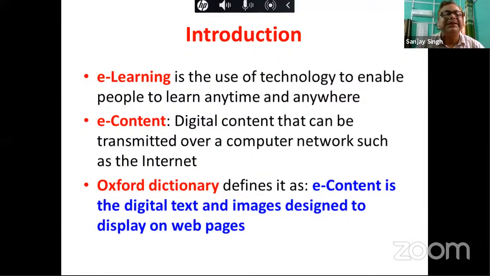So let me start with e-learning. E-content is nothing but a part of e-learning. If there is no content, then there will be no e-learning. So both are directly interrelated with each other. The simple meaning of e-learning is the use of technology to enable people to learn anytime and anywhere. That is the most important thing. And if there is perfect e-content, then it is very easy to learn and very easy to communicate and disseminate the information. That's why it is rightly said that it is the use of technology to enable people to learn anytime, anywhere in the world.